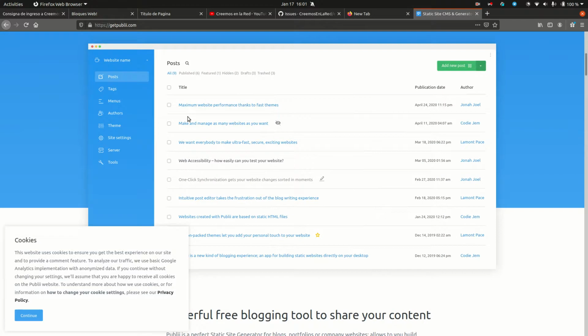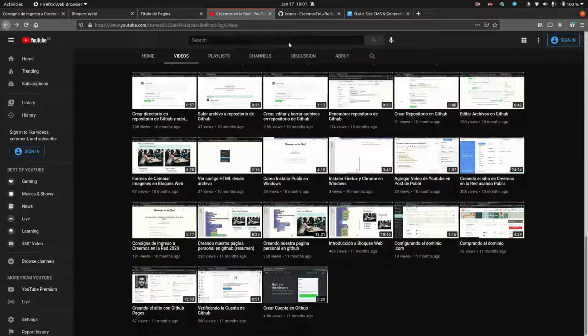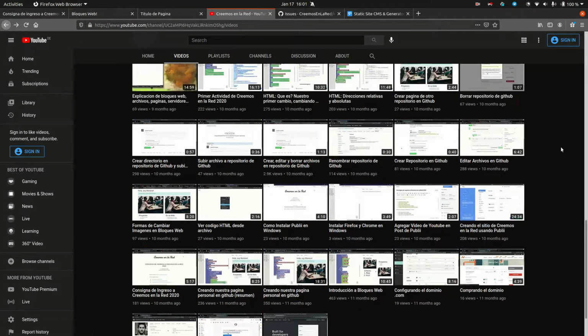So I also showed how to install this and how to use it to create a site, and the site is created with that, and it's published as a GitHub site. So I also explained how to configure the domain to point to a GitHub site. So people following this could install Publi and create a website using the same tools we use for the project. And everything is here in videos.